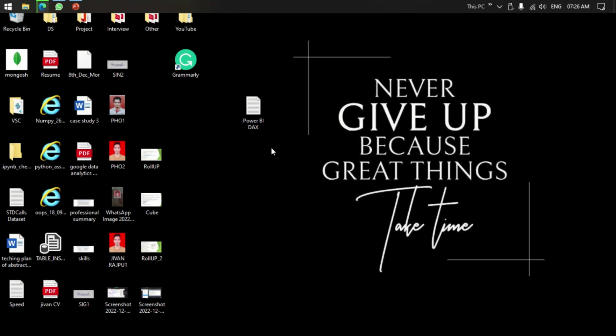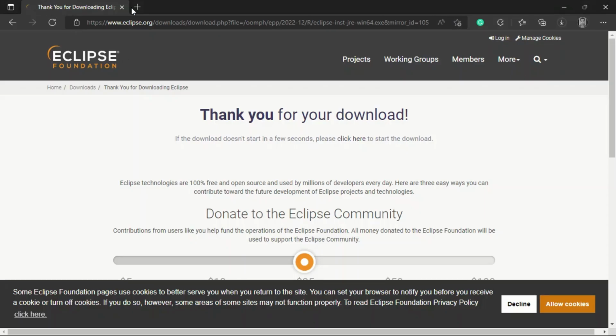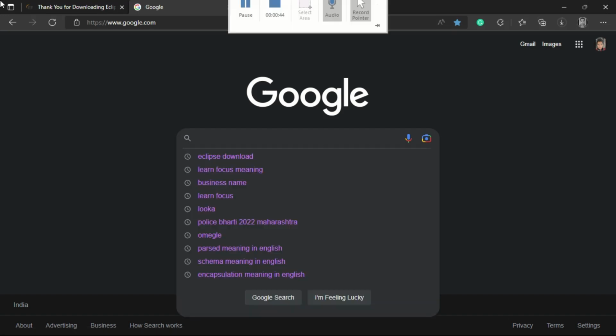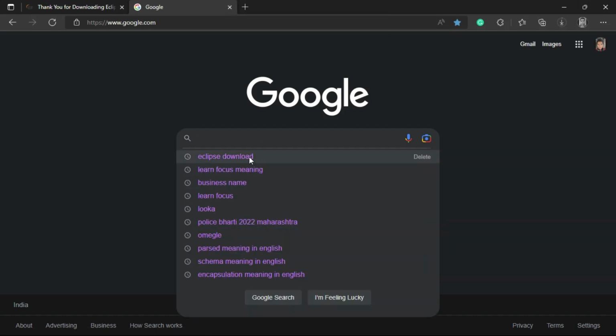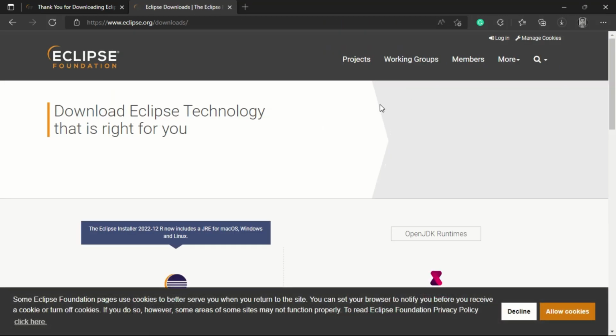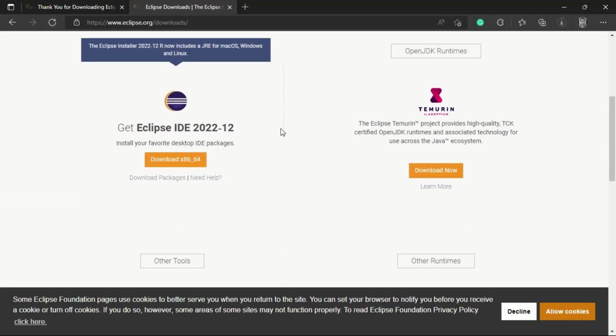Let's get started. First of all, go to your browser and type Eclipse download. The first site is the official site, eclipse.org. Please check it and click on it. Inside the first site, download the 64-bit version, and click on it.